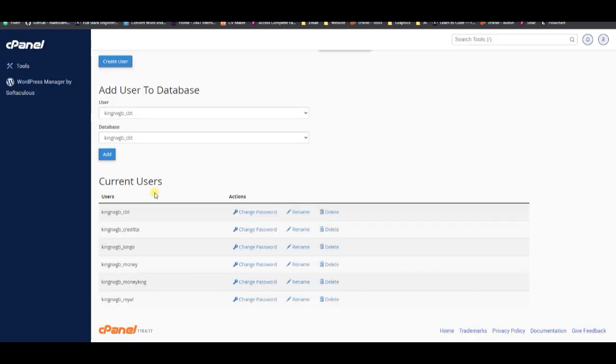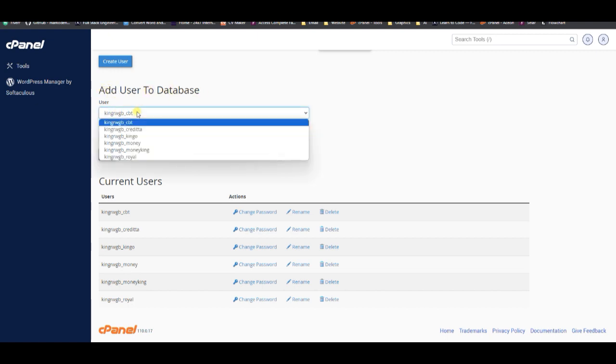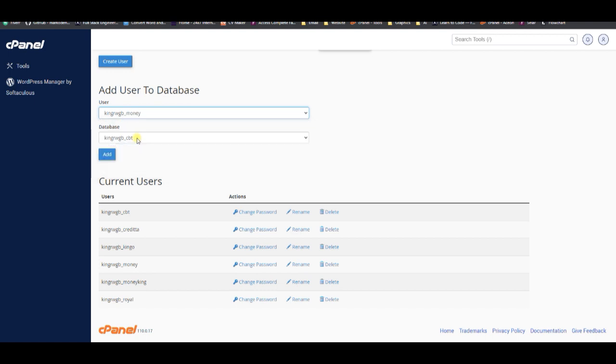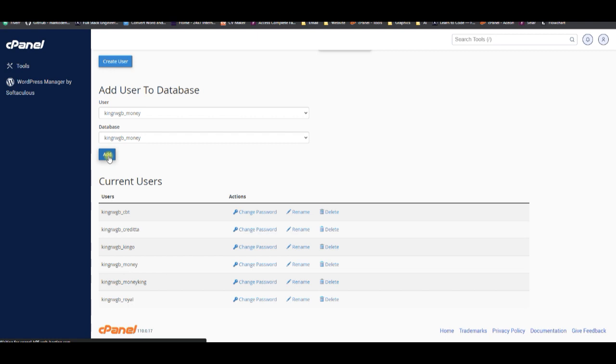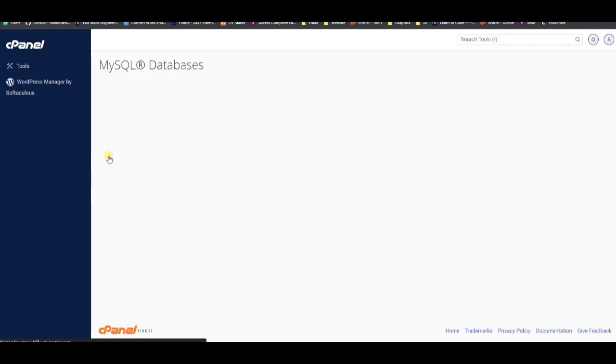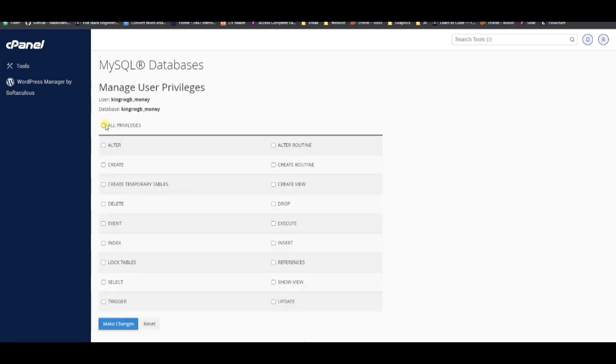All right, so after you've done that, then you come here, you link add user to database, you go and look for money and my database this, then I'll add. After clicking on add, just follow my steps as I'm doing it. You click on this, you make changes. Don't forget our files is still uploading.